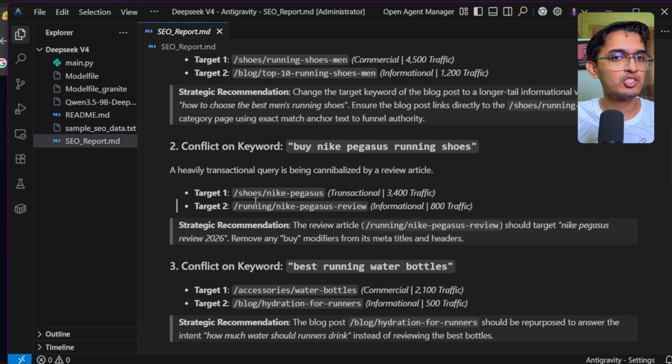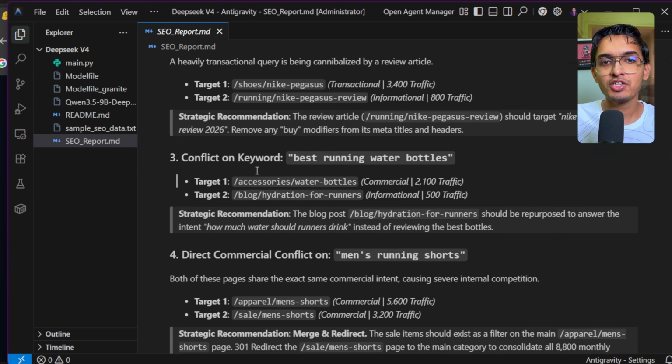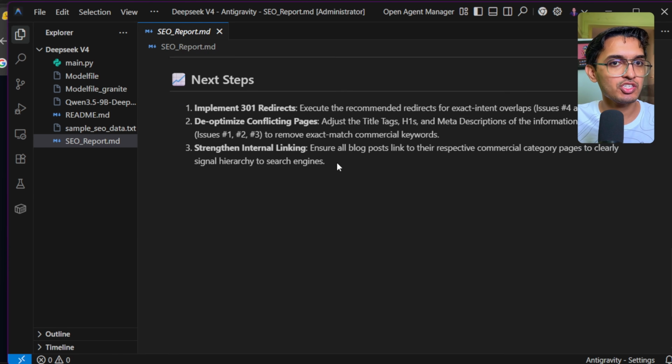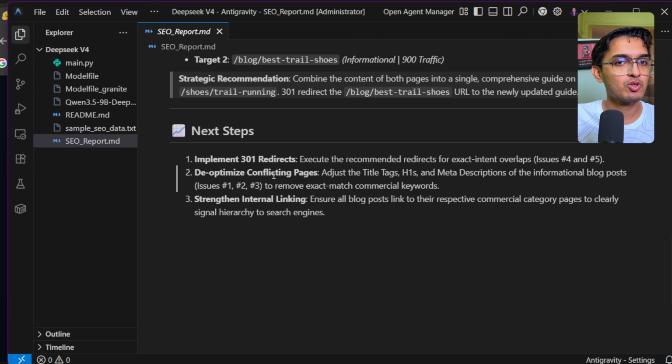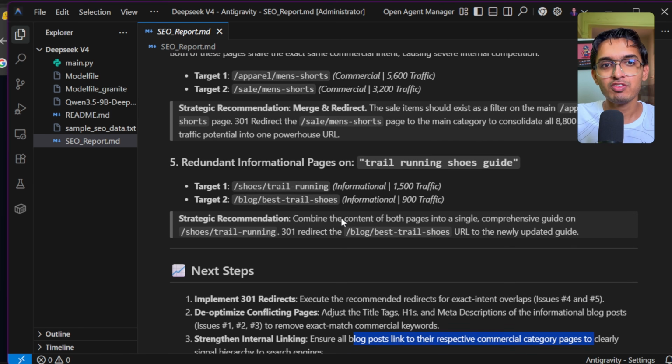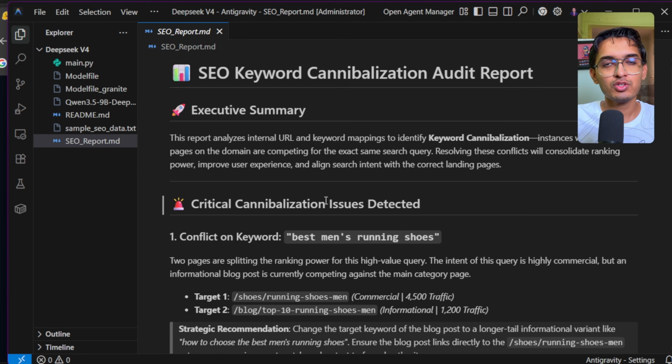Let's say for Nike running shoes, both of these target pages have a cannibalization issue, and the recommendation is that this review article should target the Nike Pegasus review and remove any buy modifiers from its meta titles and headers. So it has listed down all the keywords that have these cannibalization issues, and finally it has given the next step also: to execute the recommended redirects, adjust the title tags, headings, and meta descriptions, and ensure all blog post links to their respective commercial category pages. So everything is reported nicely in proper format, so you can directly modify your blog pages for maximum SEO boost.